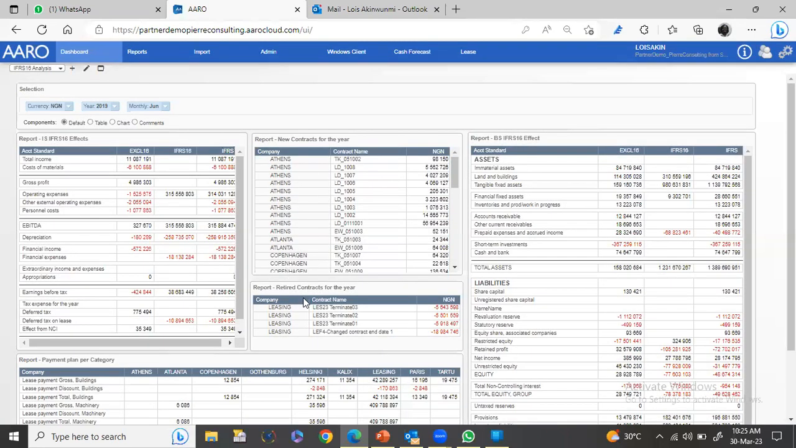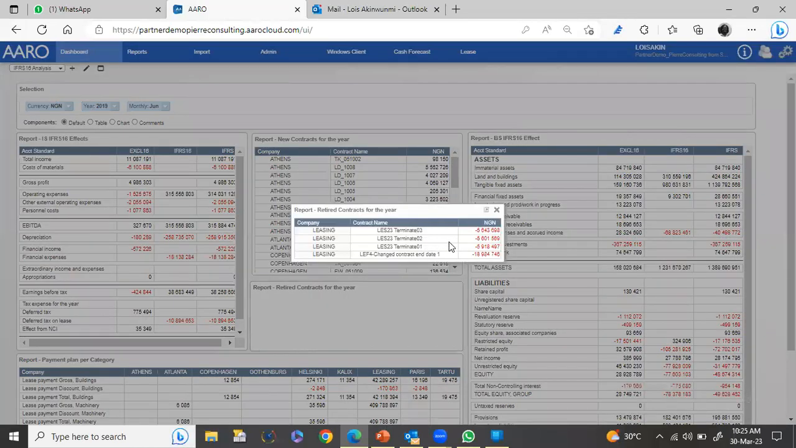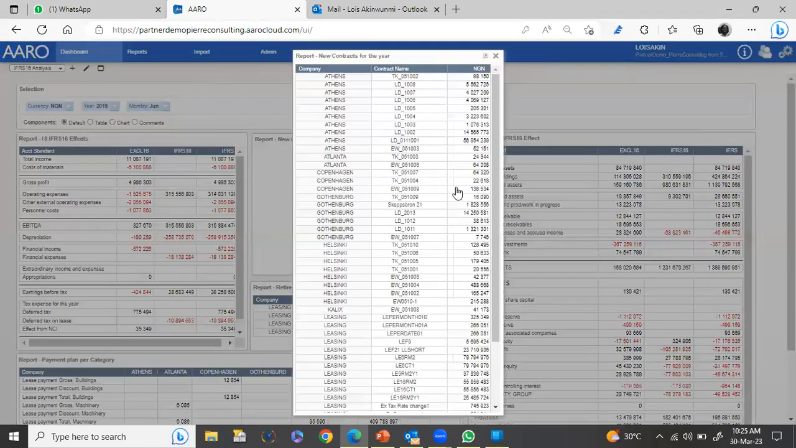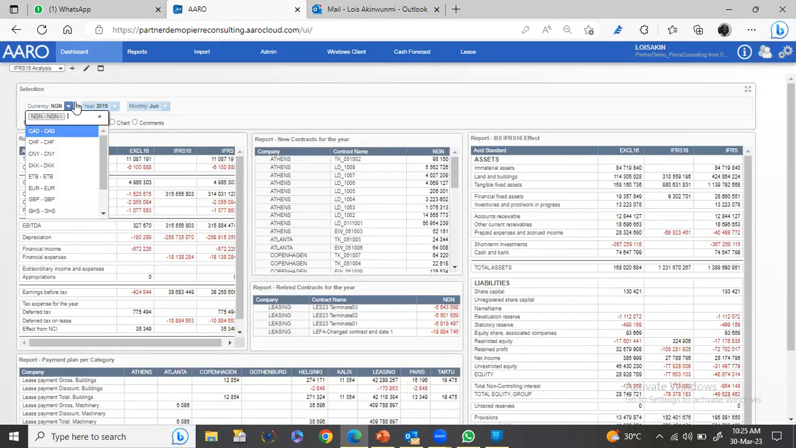In the middle here, we have two reports. One is showing the retired contracts for the year, and this one is showing the new contracts. And you can see here, it's displayed in the Nigerian Naira. So you can control the currency here, depending on the currencies you'll be needing. And here you can choose the currency. Once you pick a currency, automatically it changes to reflect the new currency you want displayed.